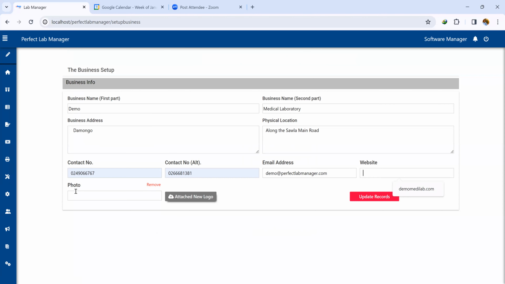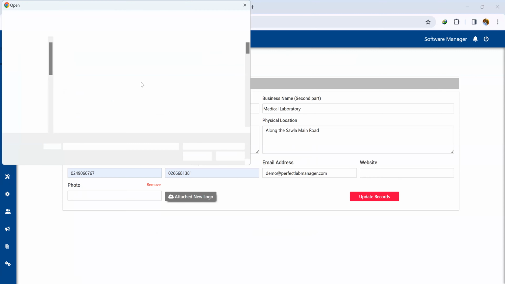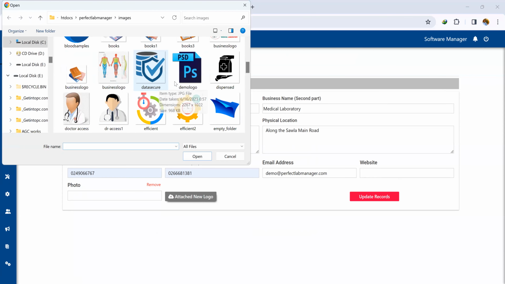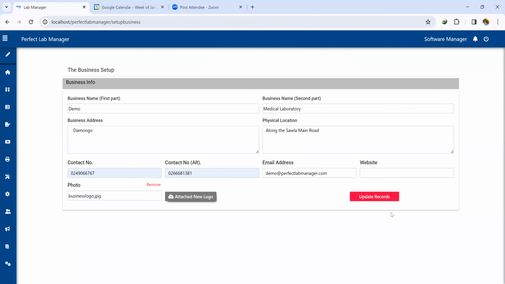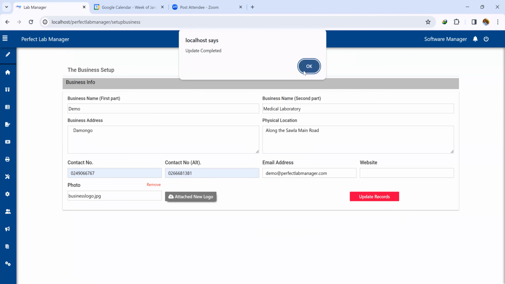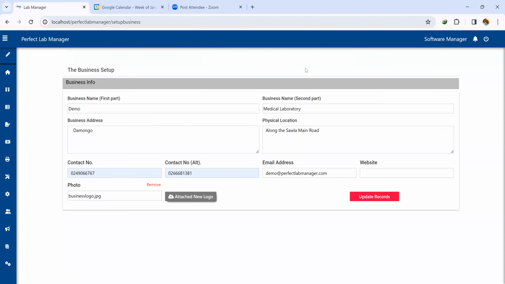Then you have to choose the logo for the business. So we will attach our logo here. We'll go in and look for a suitable logo for it. So demo, and then we add in. Then we can update our business record. We're done with the business setup.